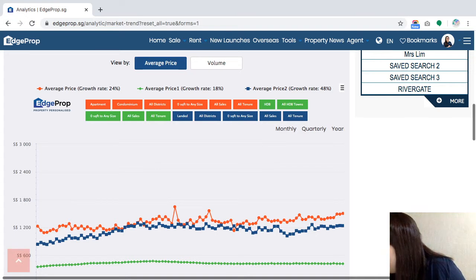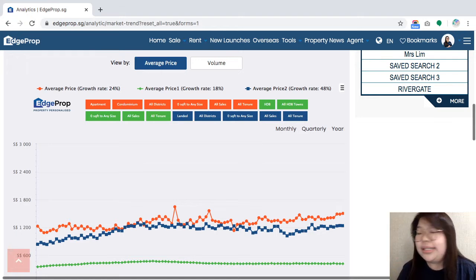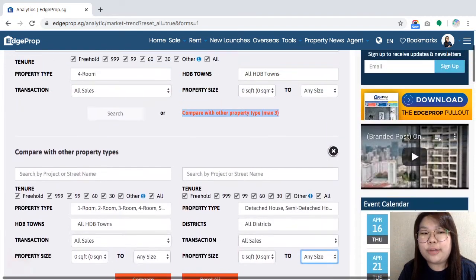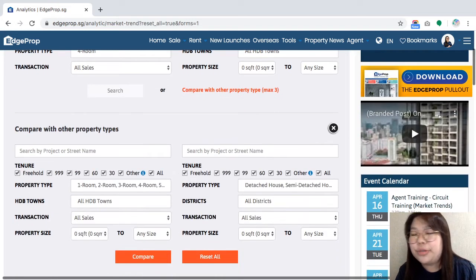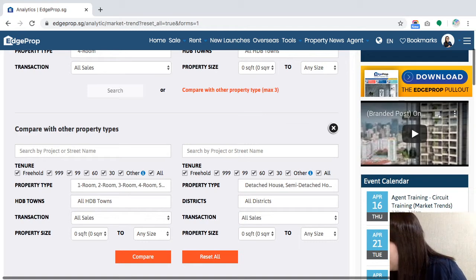Is there a map interactive as compared to your competitor? Map interactive, I don't really understand your question, Jimmy. Can I compare a specific project against the trend in that district? You can. On the top, maybe you put in the project, and then below, the second one, you don't put in the project, you just select the property type and then the district.